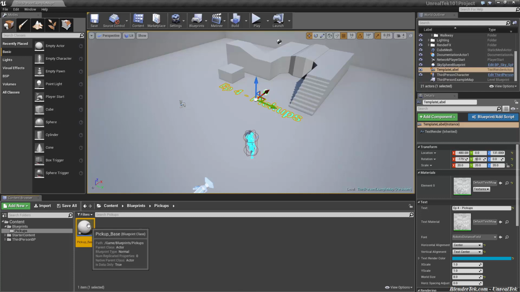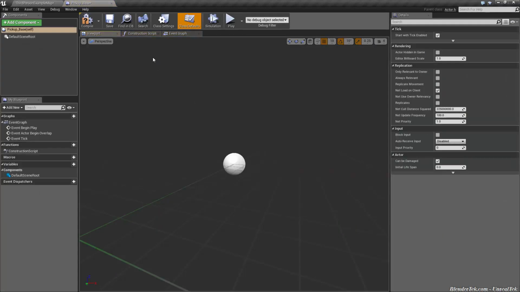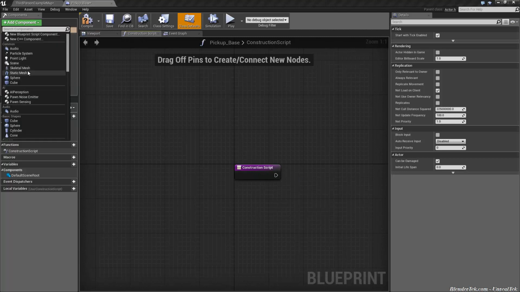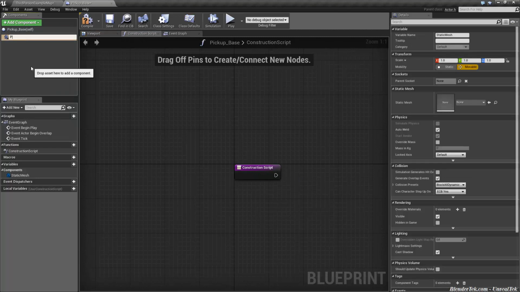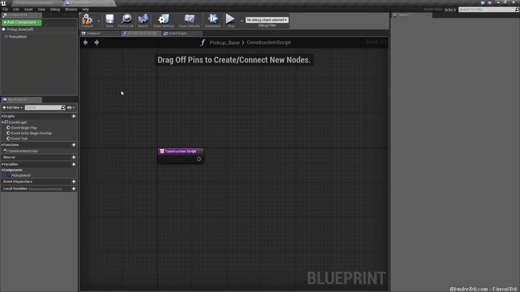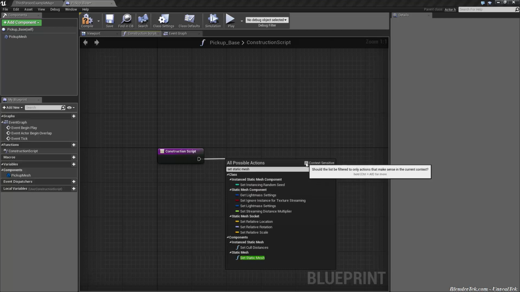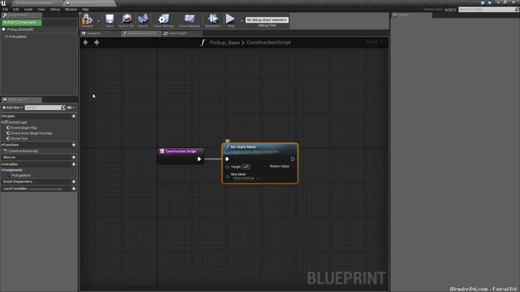So let's open up our pickup base class, and same as before, let's go straight to our construction script. We know that all of our pickups are going to need a mesh, so let's add a static mesh component and call it pickup mesh. Let's do the exact same thing as before. Drag off the construction script and go to set static mesh, and let's turn off context sensitive because this won't work using object oriented practices. We just want the set static mesh node on its own. We want the target to be the pickup mesh, so drag and drop it onto target. And we want new mesh to be something.